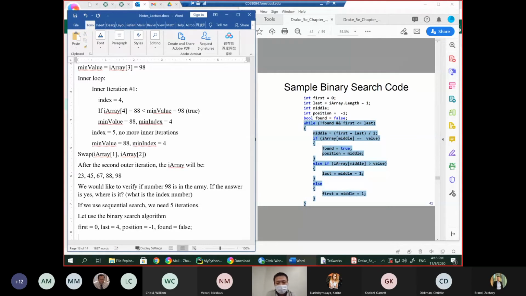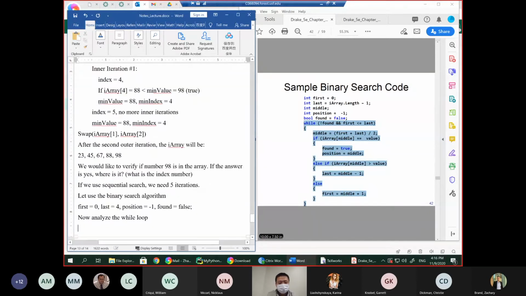For the while loop, we first check if the expression is true. If it is true, we go inside. Otherwise, we skip. So now let's analyze the while loop, starting with the first iteration.